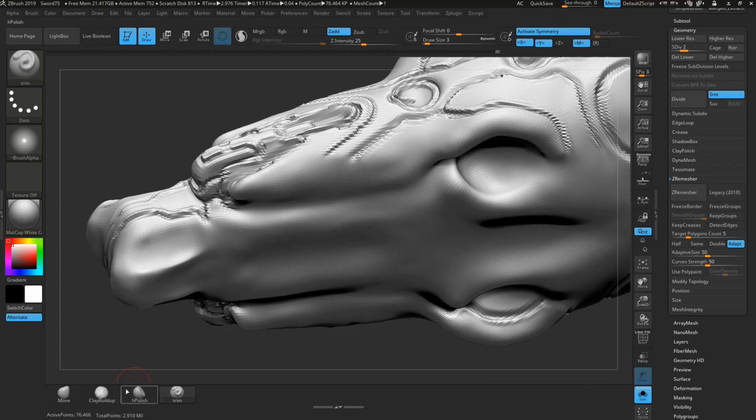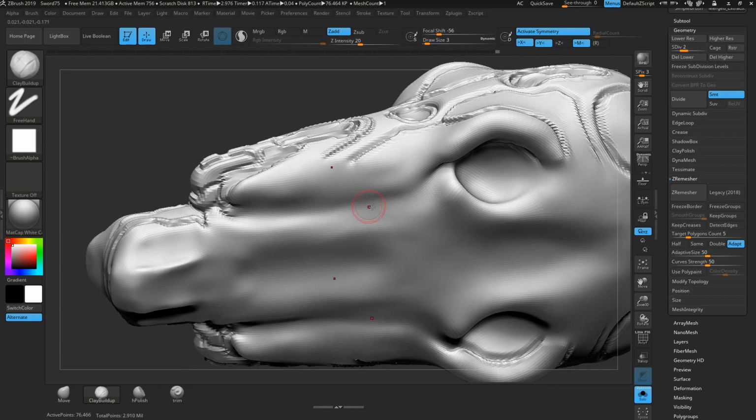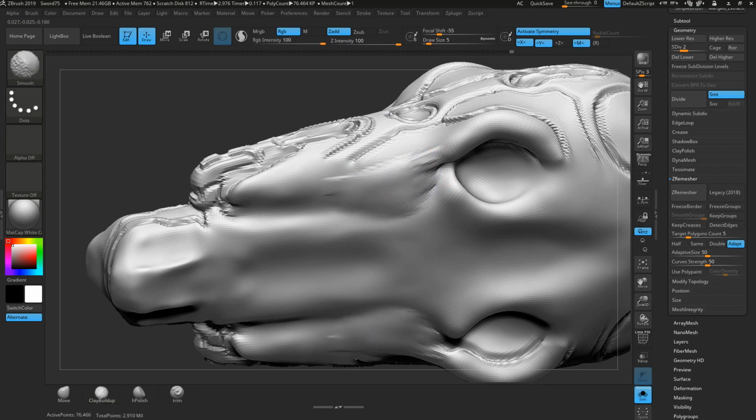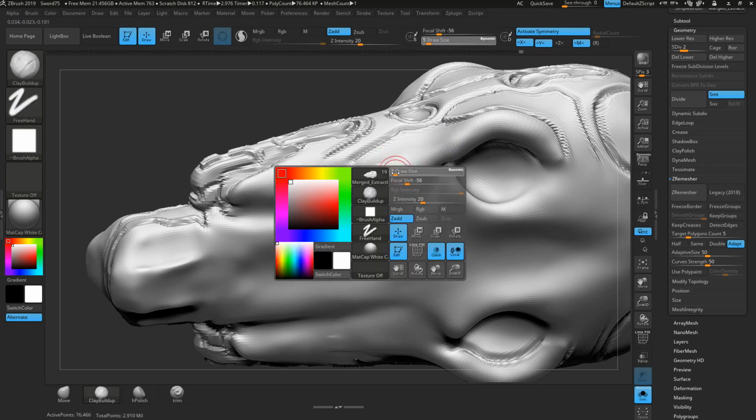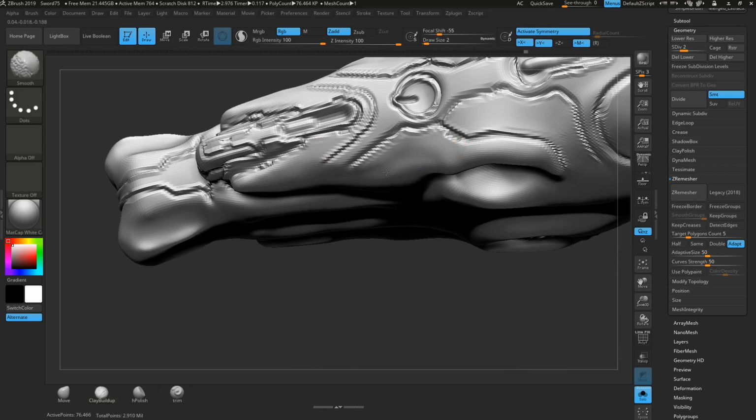For that, I'm gonna go over here to subdivision level 2 once more. And then with our clay buildup brush, let's add some more volume here. Didn't quite like how that looked before. So I'm gonna use our clay buildup brush. And the reason why we do that here in subdivision level 2 is that otherwise on the subdivision level 4 it would look too sharp.